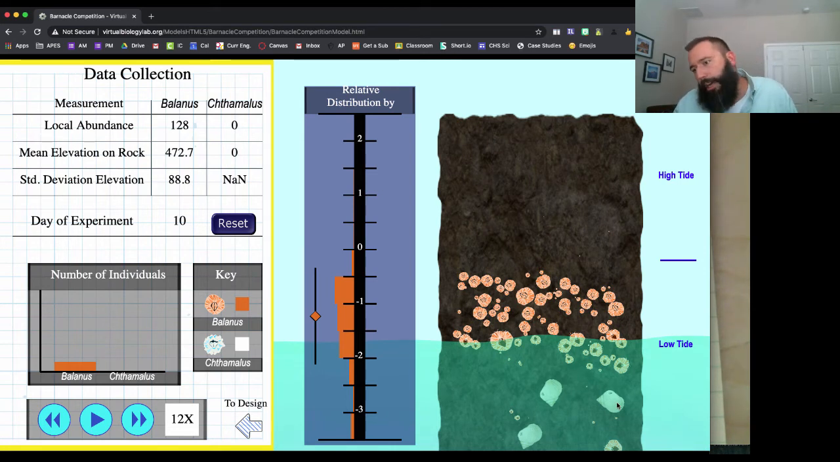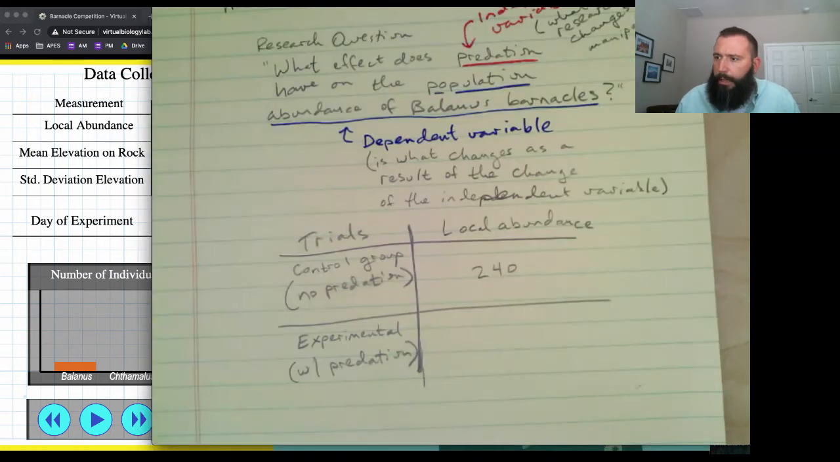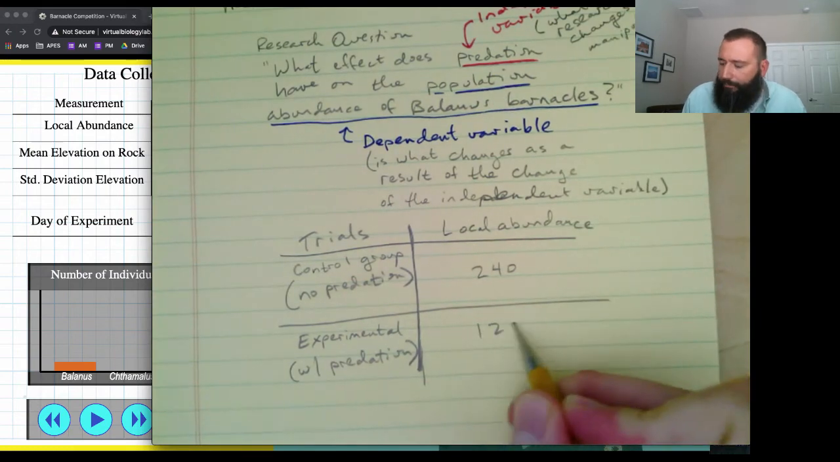Notice too that prior to this, without predation, all of the rock face where the barnacles could be, including the areas submerged entirely in the ocean water, was filled up. Notice now that that area is gone, and the reason for that is the predation. And take a look here, the local abundance. So we decreased. We went from 240 to 128.